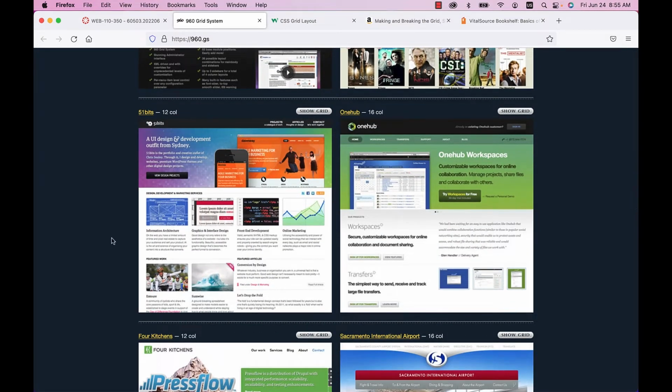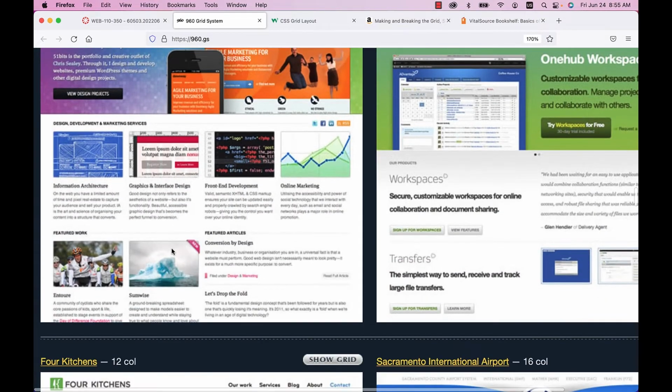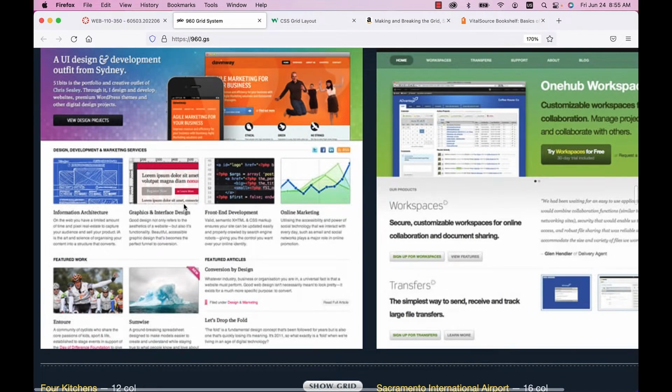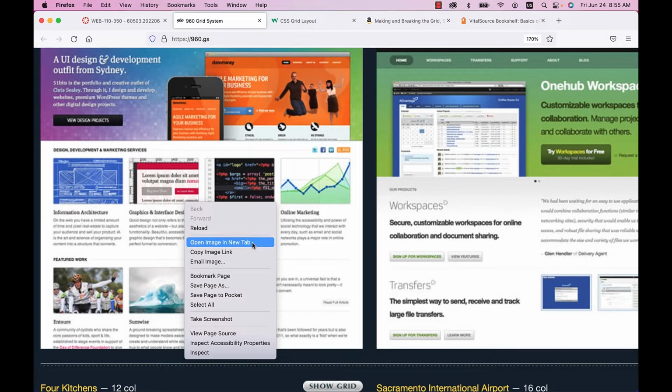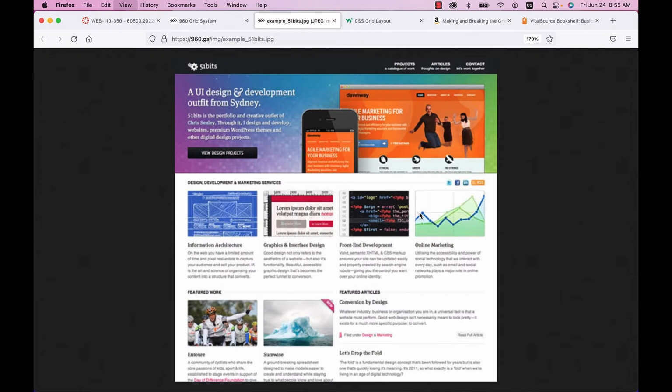Now this one I might have to zoom in. Let's see. Now it's still kind of blurry, and maybe if I were to go to open in, let's try this. I don't think it's going to be any better.